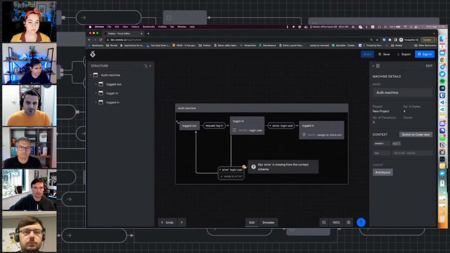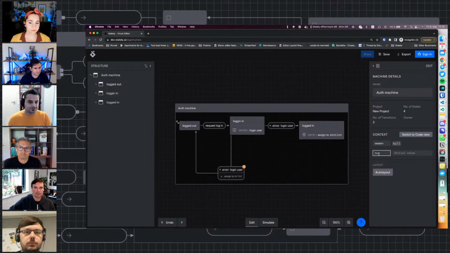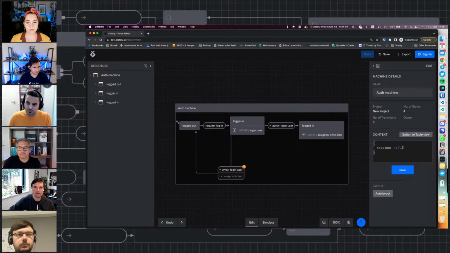So again, we're going to see a warning that error doesn't live in the context schema. So I got to show you something else. In addition to the key value pair row we have here in the UI, we also have something that we call the code view or the raw view. That's basically the TypeScript code that you have as the context value of the machine. So you can also interact with this.